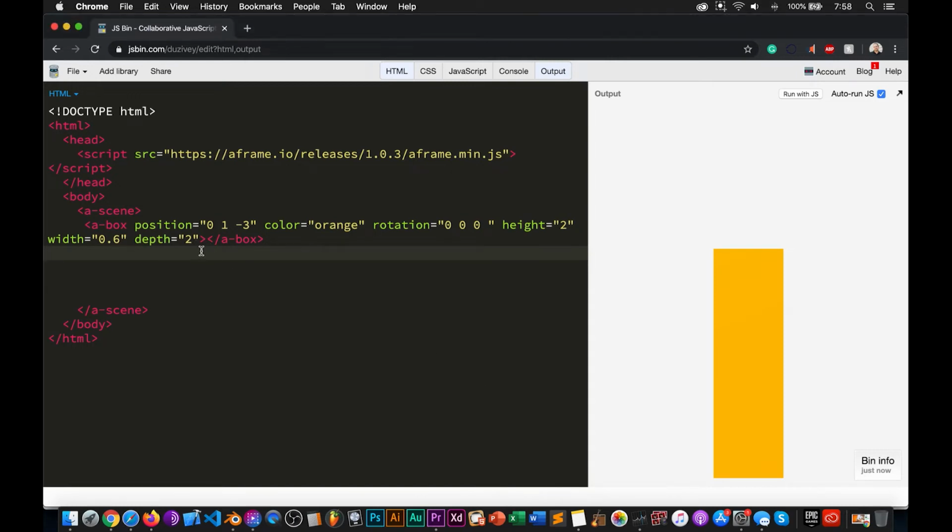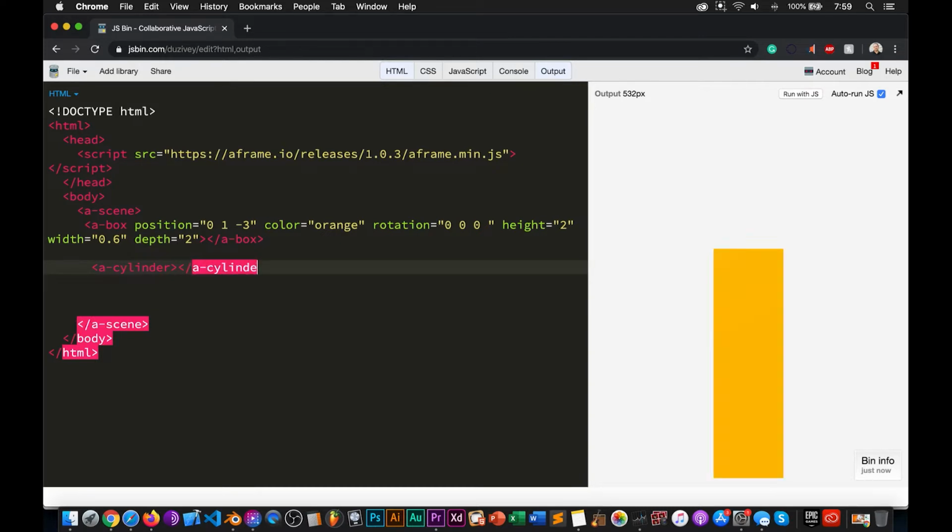All right, so let's go ahead and add in another item here. Let's add in a cylinder. We all know what cylinders are, but let's take a look here and actually make one first.